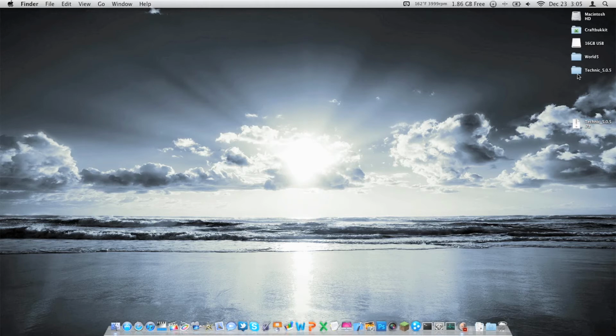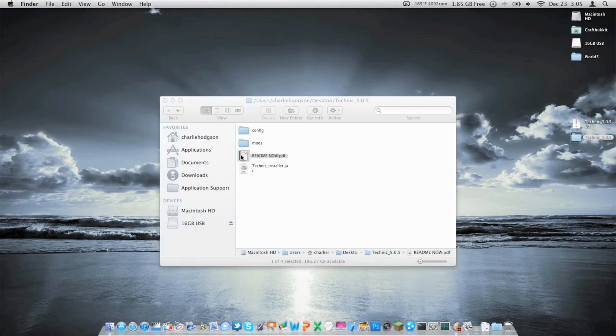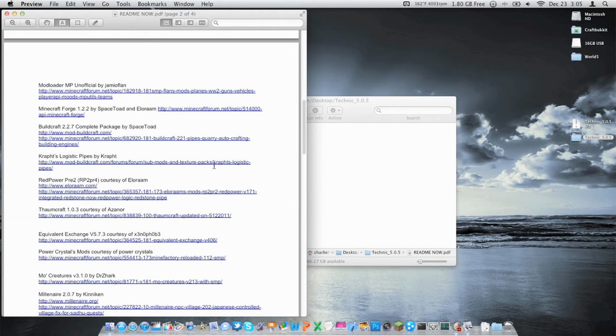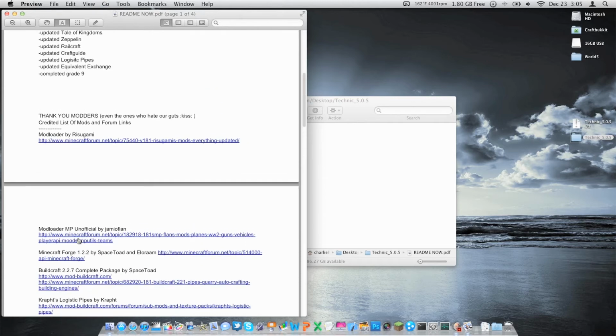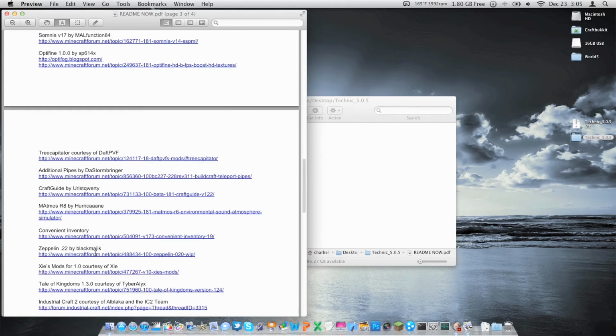Here we go. Once that's done, we have a Technic_5.0.5 folder. Go ahead and open that up. And then here we go. We have the configure folder. Not really going to have to be dealing with those. The readme.pdf, go ahead and double click it. It'll open up Preview. This will basically tell you how to use all these, I guess.